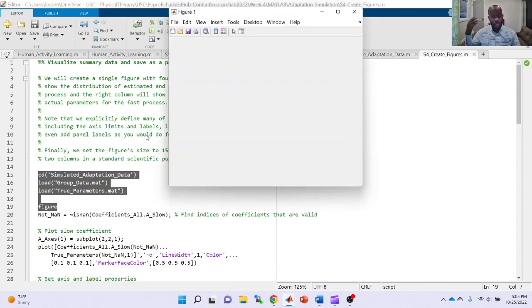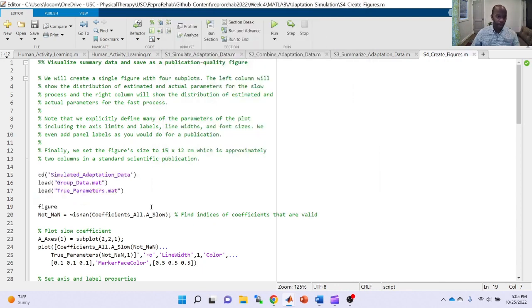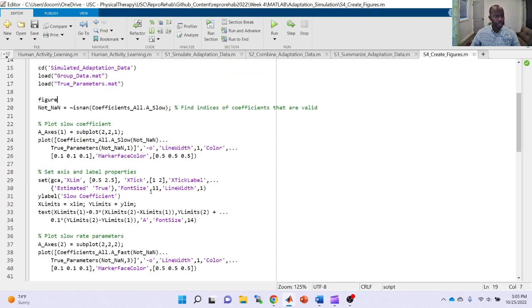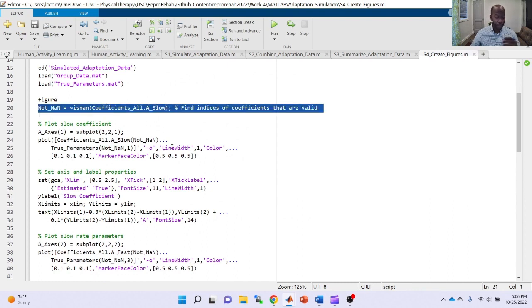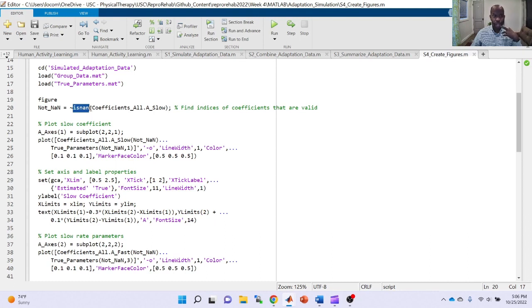As a reminder, the figure command will open a figure window in MATLAB, and now we can do all sorts of things within that window. Here, one of the things that I'm doing is finding all the cases up front where we decided not to fit our data. I'm using a function called isNaN, which checks for NaN values. And here I have what's called a tilde, so this gets all the values that are not NaN. In other words, all the values that we actually fit or derived from the data that we fit.